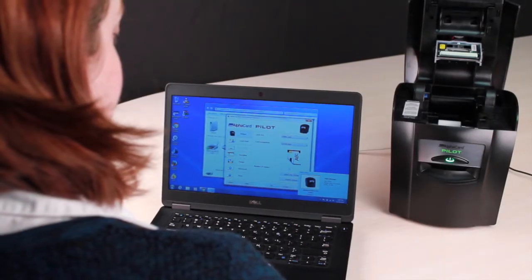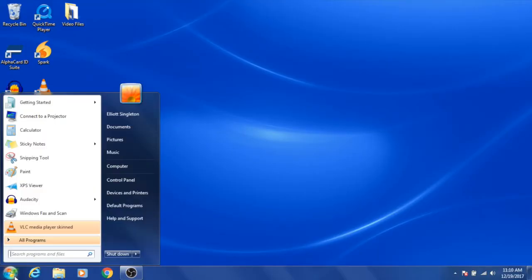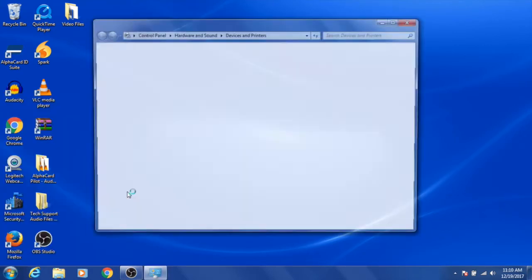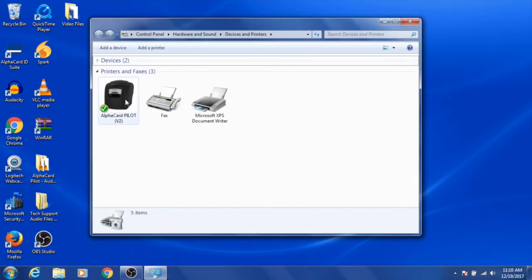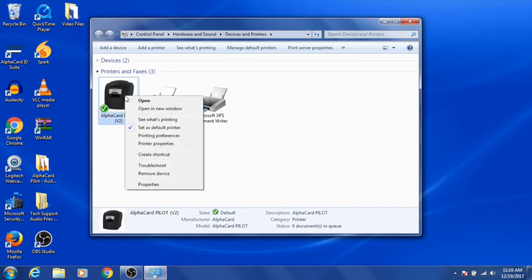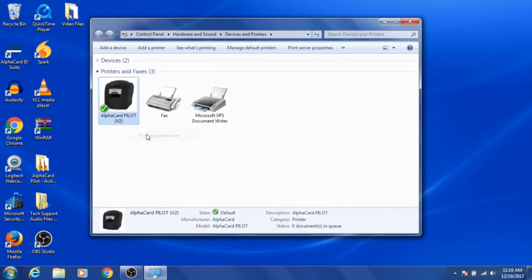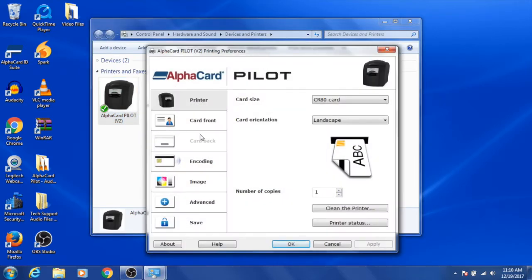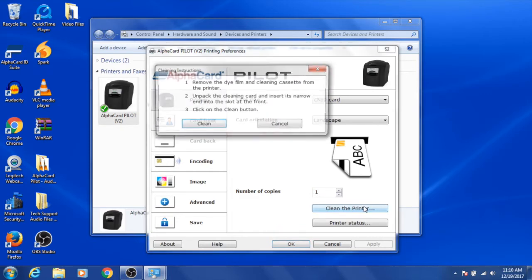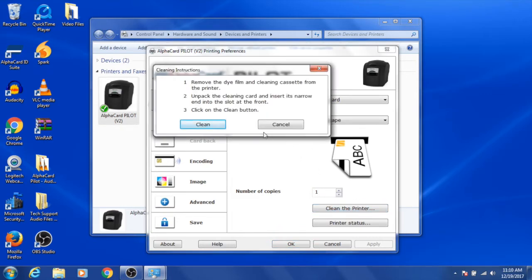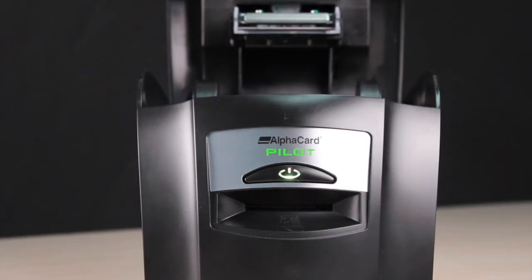The next step requires your computer. Find the Pilot listed in your Devices and Printers window. Right-click on the Pilot and select Printing Preferences from the menu that appears. When the driver opens, select the Clean Printer button. This will open the Instructions window where you will want to select the Clean button to begin the cleaning cycle.